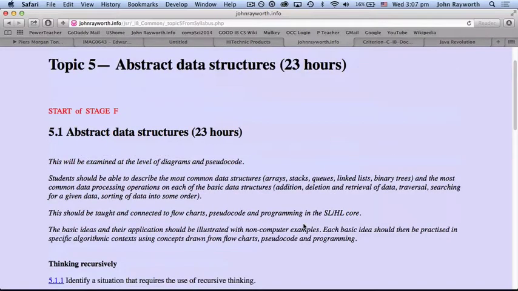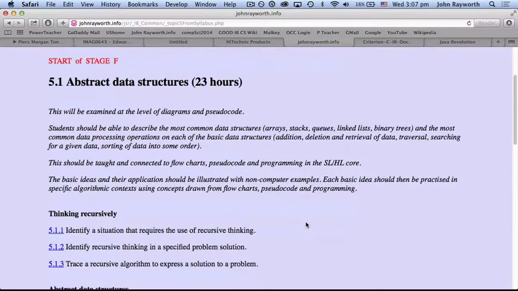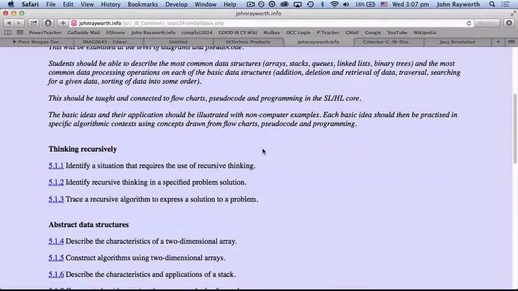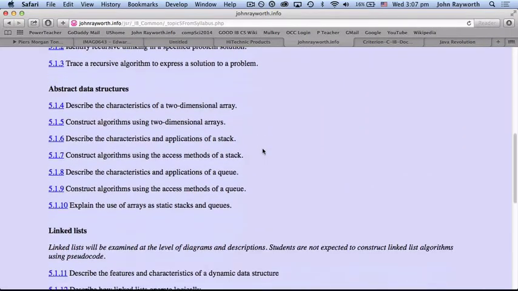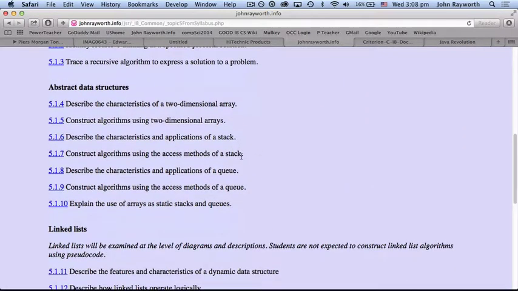So sticking with higher level 5.1 abstract data structures. Now we actually move into abstract data structures. Thinking recursively really isn't anything to do with abstract data structures. Abstract data structures, we're moving toward stacks and queues, lists, and trees. But snuck in here is the characteristics of a two-dimensional array.